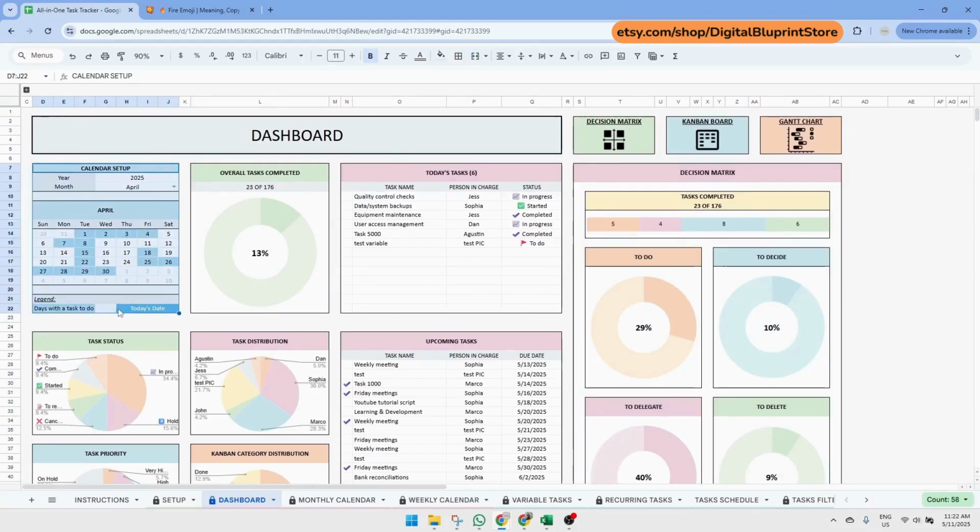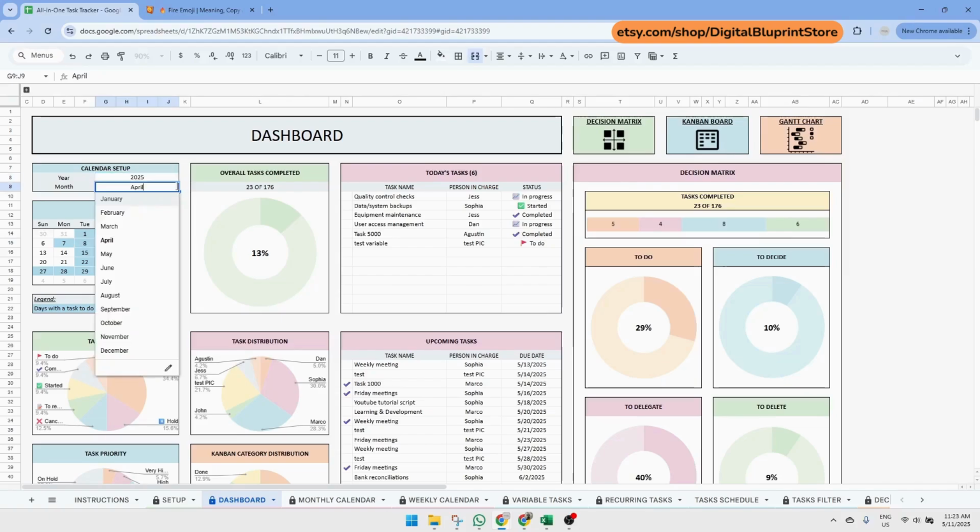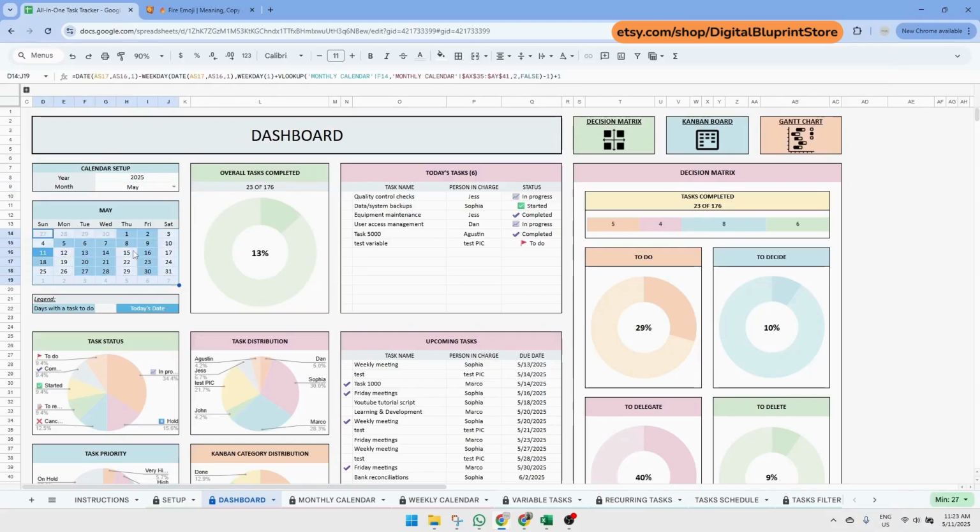So you only have to type in the year, so 2025, and then choose the drop-down menu and decide on a month. So let's go from April to May. As you can see here, all the days highlighted in blue means that you have a task on this specific day. It also highlights today's date. As I said earlier, today we are May 11th.